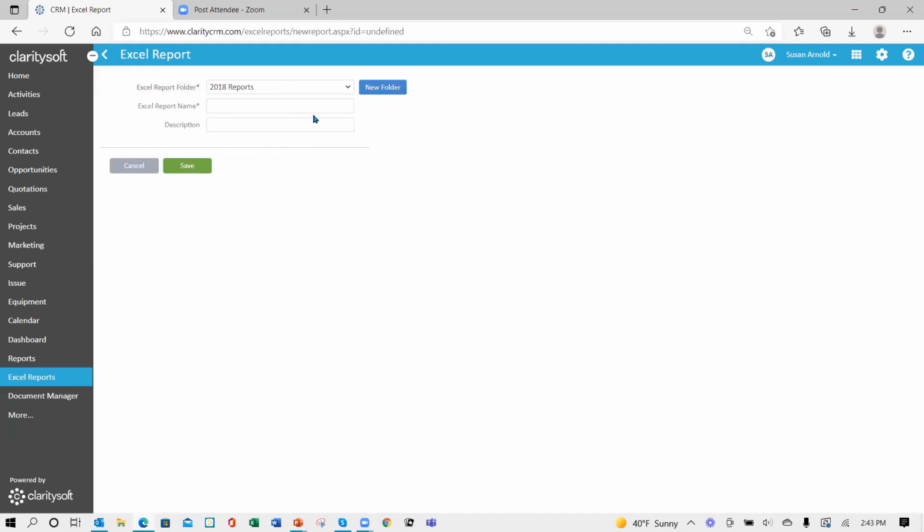And up front here, unlike the other reports, you do need to choose, well, where are you going to save it? I'm going to save it here. So you want to create your folder first, and notice you can create it if you forgot. And then you're going to give your report a name. So up front, it's asking for this information.